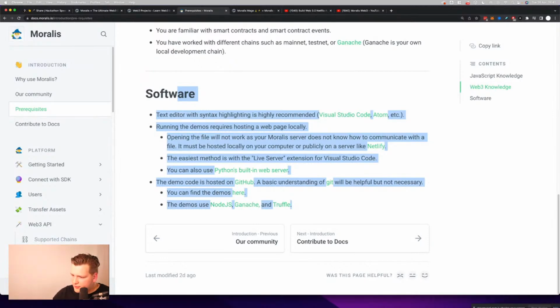Smart contract genius, Hussein. Okay, good.